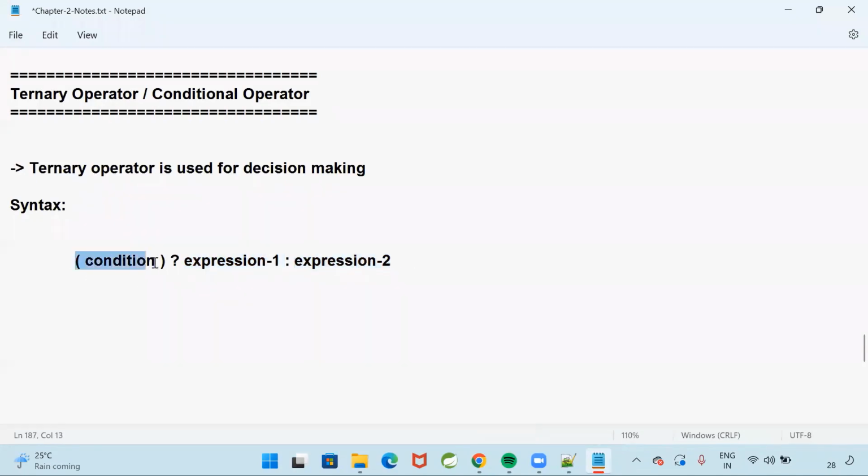If a condition is satisfied, then the first expression will be executed. If the condition is not satisfied, then the second expression is going to execute. So here we are making a decision to execute the first expression or the second expression. That is called the ternary operator, also called the conditional operator. We represent it with a question mark and a colon.